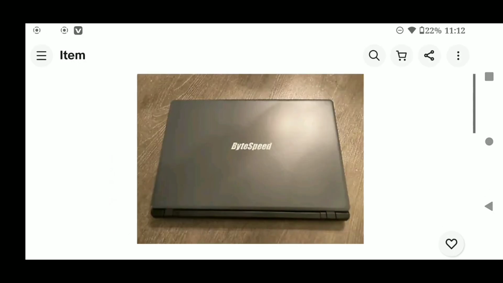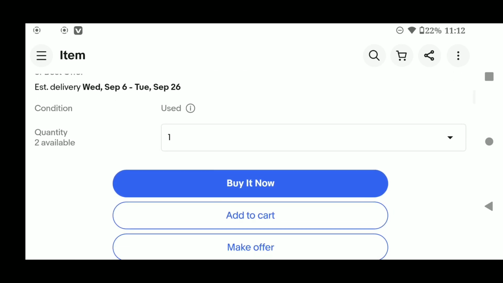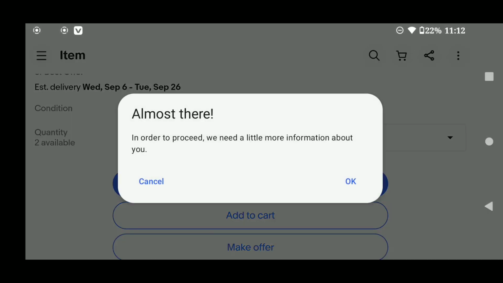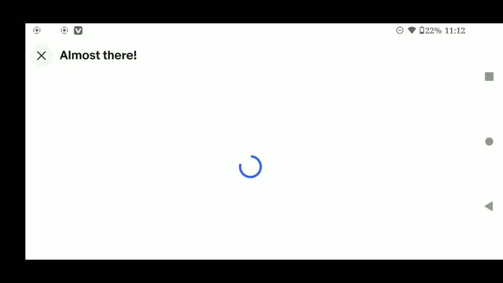Let's say I like this item. Okay, now let me buy it. Check that message. In order to proceed, we need a little more information about you. Now, before you buy, they need information, meaning where are they going to take that? The seller, where is the seller going to take that laptop to? How is it going to reach you? Okay, so once you place there, it will now ask you to do something here.